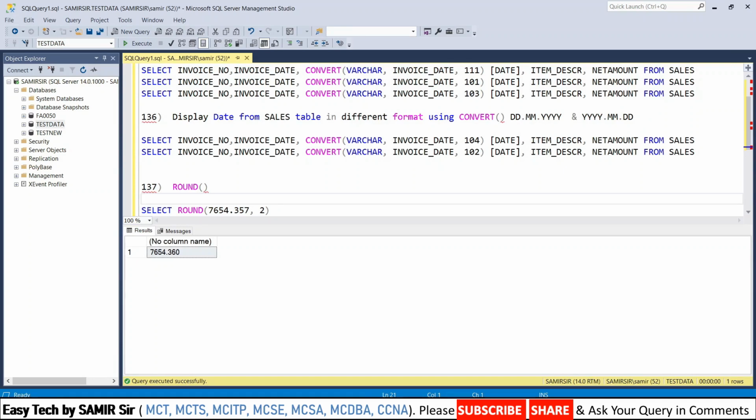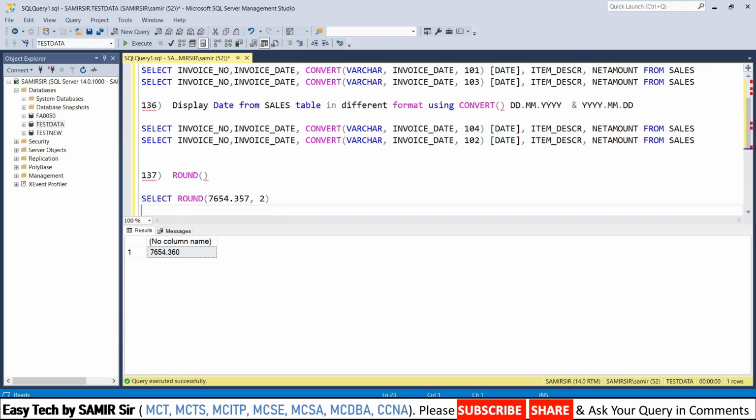The integer figure has not changed. 2 means you want to round by 2-digit decimal. 35. Now as the third digit in decimal is 5 or more, it has removed it and the 5 is increased by 1. Suppose this value, if this result was 31, then this would become 7654.32. Okay, I hope you are getting it.